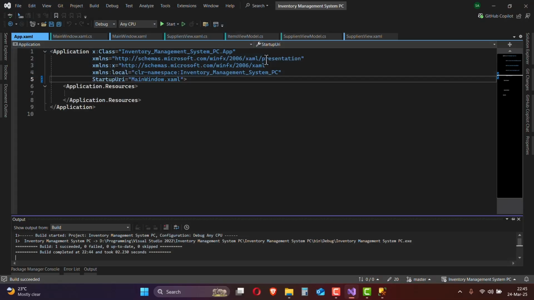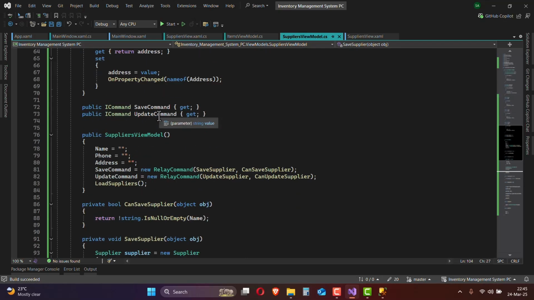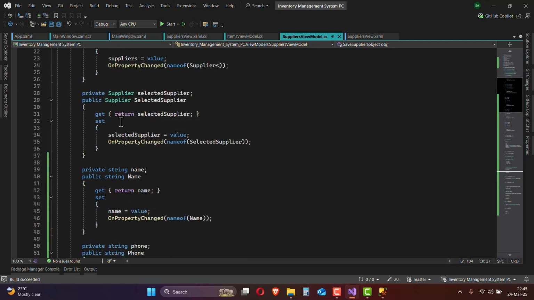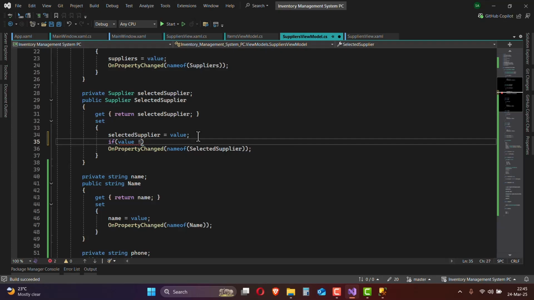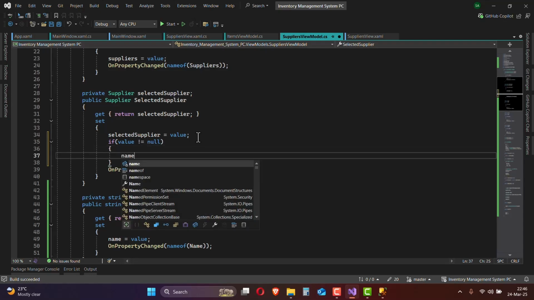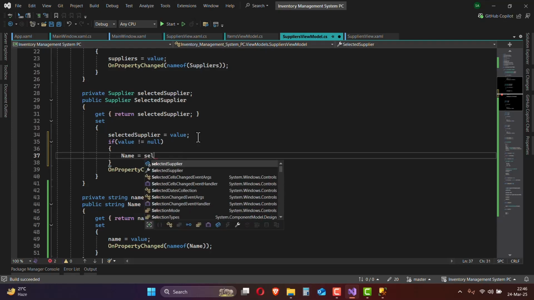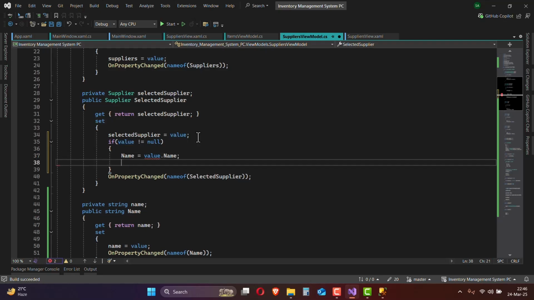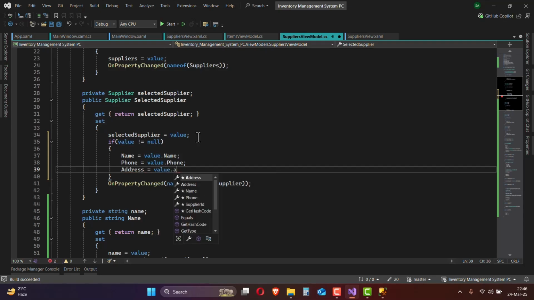So go back to the view model, and when the selected supplier is being selected, if value is not null, make the name as selected supplier's name or value name, phone as value phone, and address as value address.